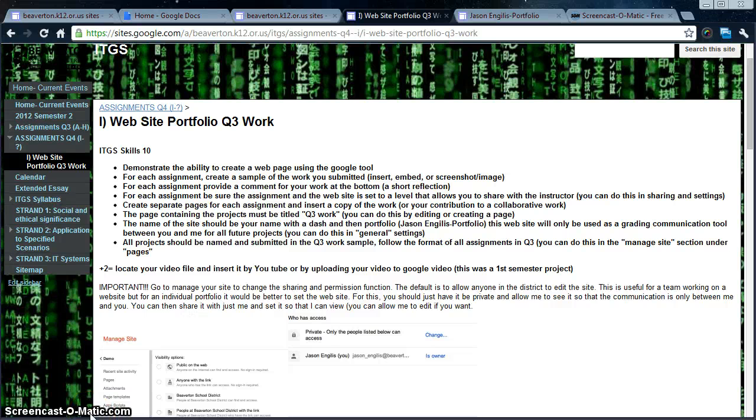Okay, for this project, the web portfolio Q3 work, we're building a portfolio that you can use for all of the projects that you do in class. I believe they'll be able to be put in here: writings, videos that we shoot, pictures and galleries, and links to other web pages that we may work on in the future.